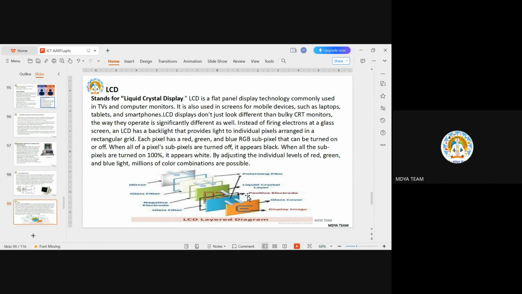In an LCD, there are some layers. As you see in the image, there is a backlight at the last layer. The screen is at the front side, where you are able to see the image. At the back there is a mirror-like screen. There is a backlight. Backlight means when you give electric current to the LCD and switch it on, there is some backlight.